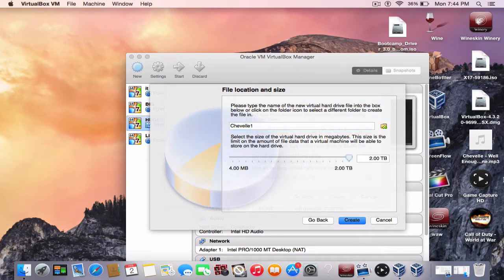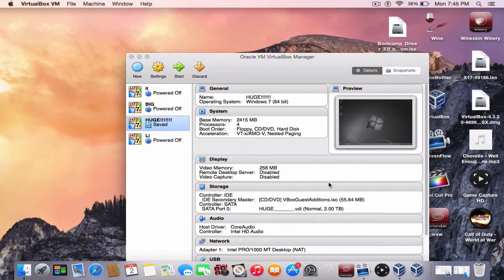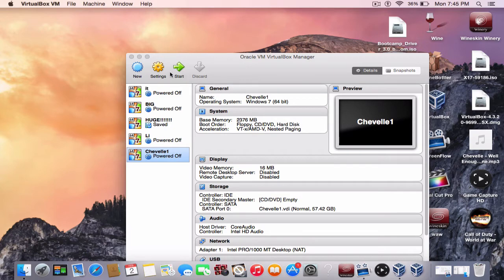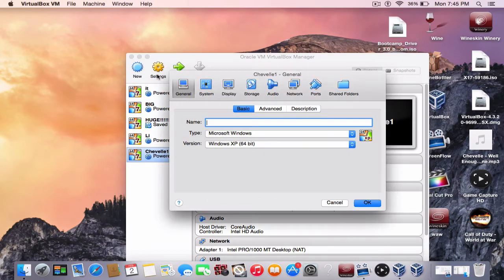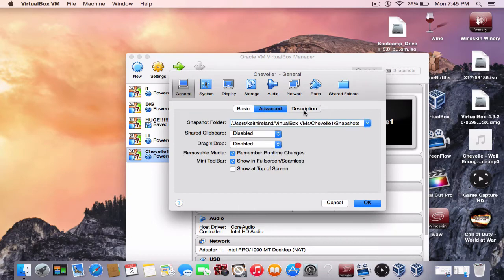You can have 4 megabytes to 2 terabytes. Now I'm going to do 57 for time's sake. It takes a long time to download 2 terabytes. It takes about 45 minutes, so I'm not going to do that. Once that is all done, you want to go into settings because it's already made. Everything in this one is good.